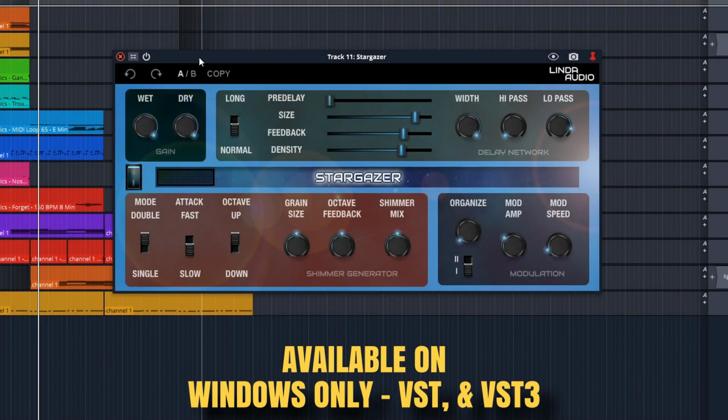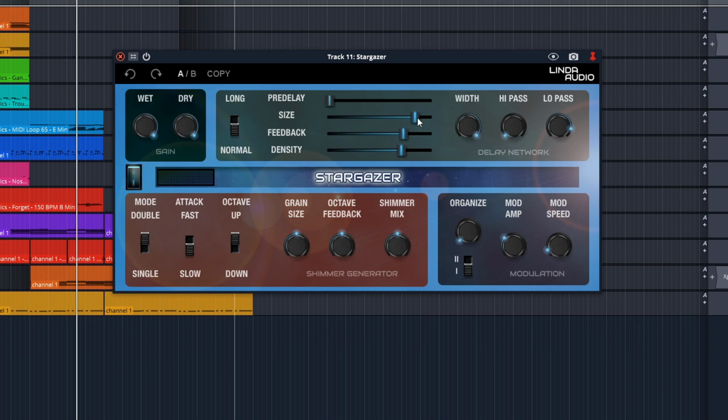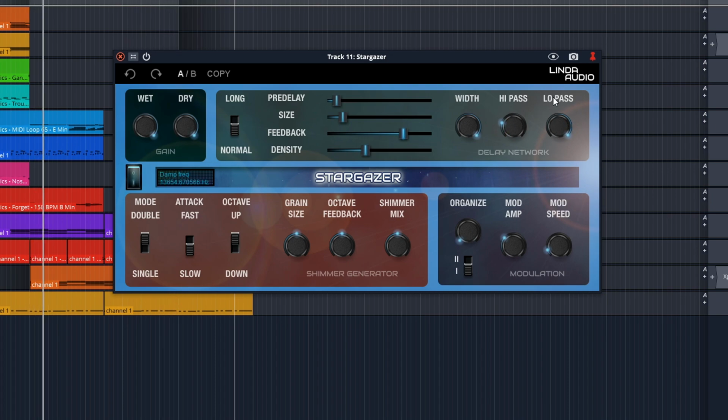This is Stargazer from Linda Audio. This is a hybrid delay and shimmer with a grain generator, and this allows you to turn pretty much any sound into a shimmering soundscape. Add Stargazer after a string machine or an organ, and you can take something that lacks excitement and transform it into a new experience for the listener. You can also use this on guitars and maybe even as a vocal scent.